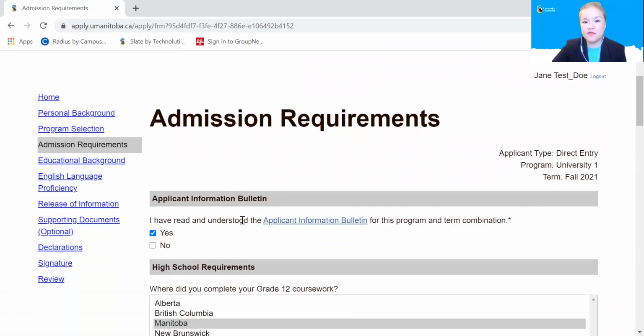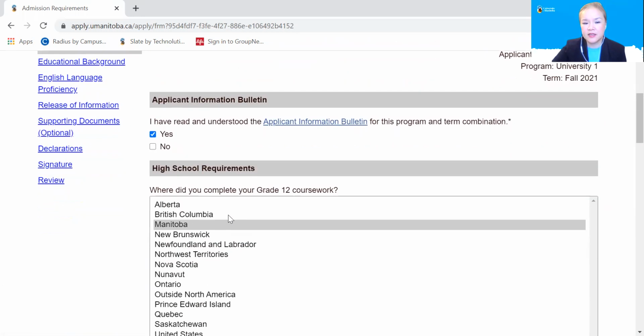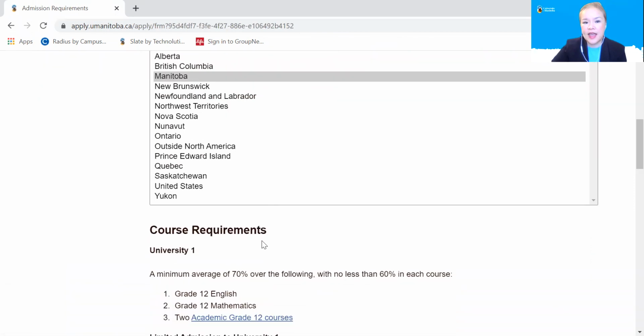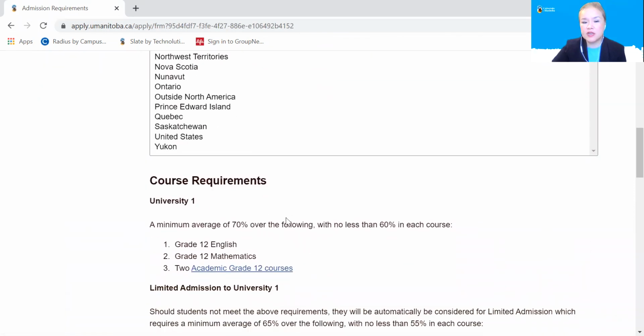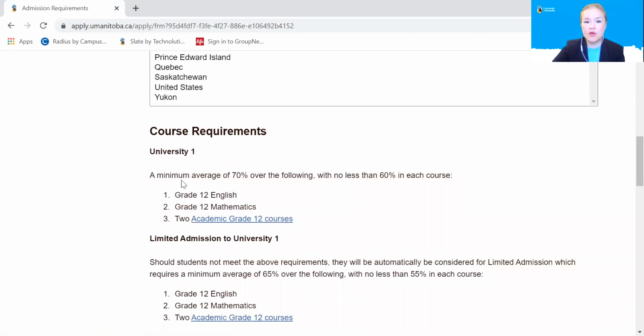Moving on in the admission requirements here, make sure you review information about admission requirements. Once you've done that, select yes. The student in this example is a student in Manitoba, so I select Manitoba as the province. And here you'll see information related to the curriculum that students are studying for University 1 program specific requirements. We will require a minimum average of 70% over these 4 subjects: grade 12 English, grade 12 math, and 2 more academic grade 12 courses.